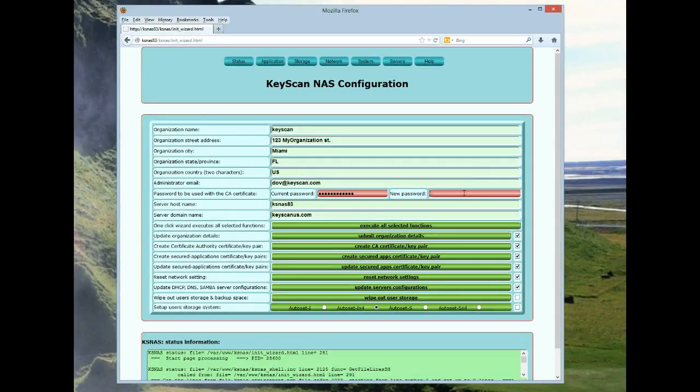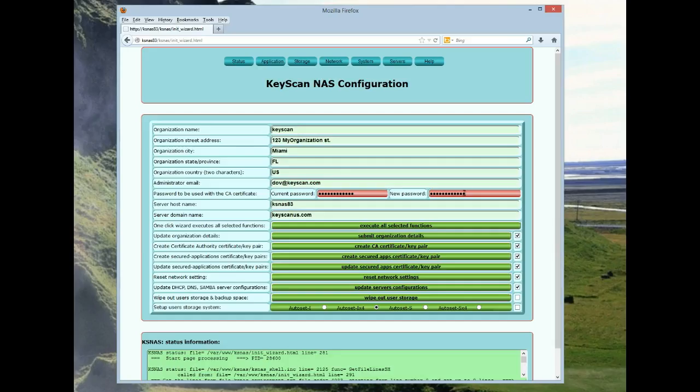Submit organization details. These details, such as admin email or organization name, will be distributed automatically to locally installed servers and applications that need the information. Create CA certificate key pair. This function will remove the current CA certificate key pair and create a new set utilizing the given organization details. Create secured apps certificate key pair. This function creates a new certificate for the local secured applications using the new CA certificate key pair.